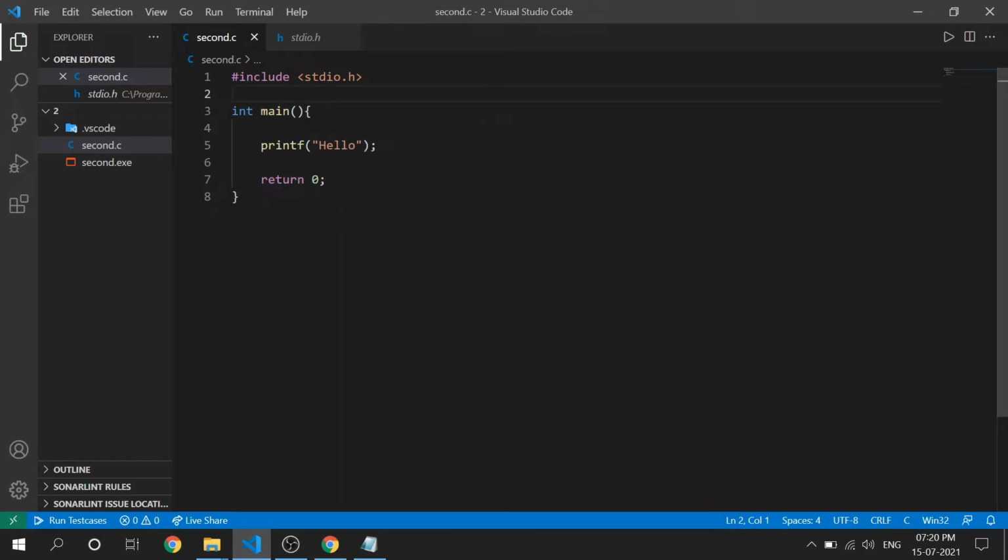Now what is this int main? int main is a function. Basically this is the syntax of a function. So what is a function? A function is basically a block of code you can use repeatedly. If you want to do some work again and again, you can use a block of code by using a function.